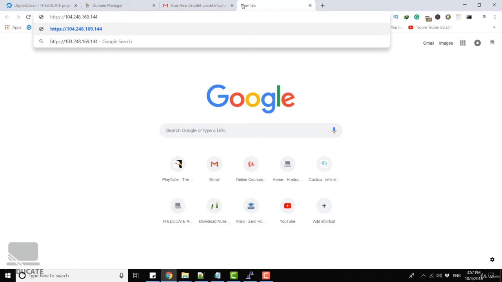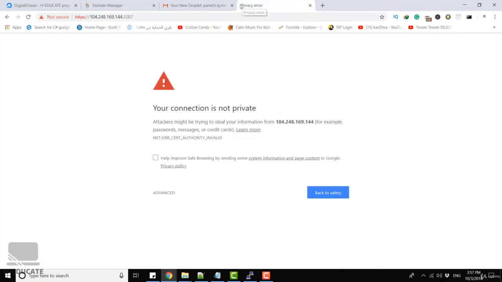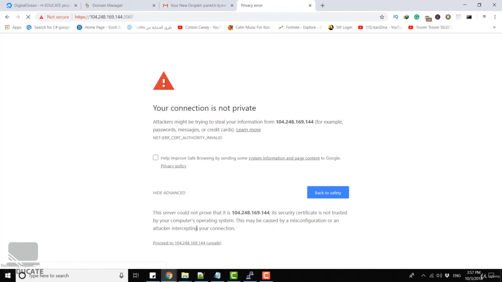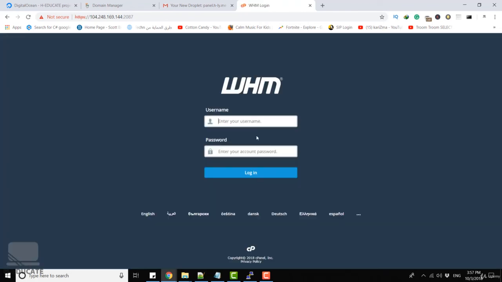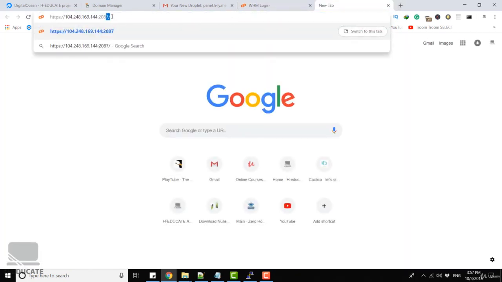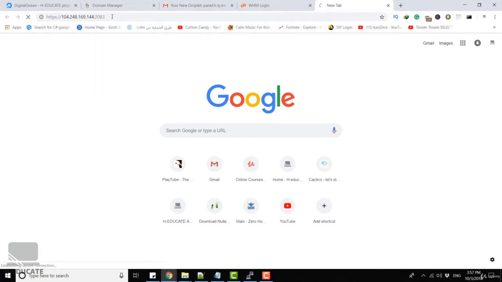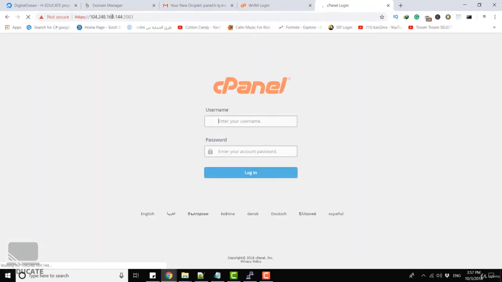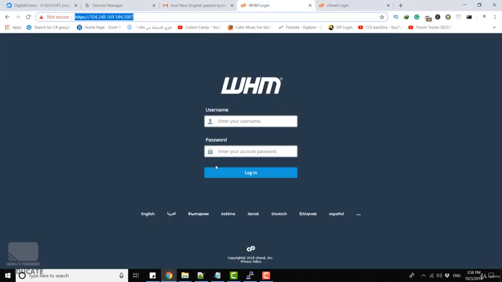And we have now two ports. The 2087 to access the main web administration or the web hosting manager interface for cPanel, which is the admin panel if you want. And the other port is 2083, which is the account login. Of course, we have no accounts yet. We are going to create one from the manager and then log into our cPanel account. But this is enough for now.